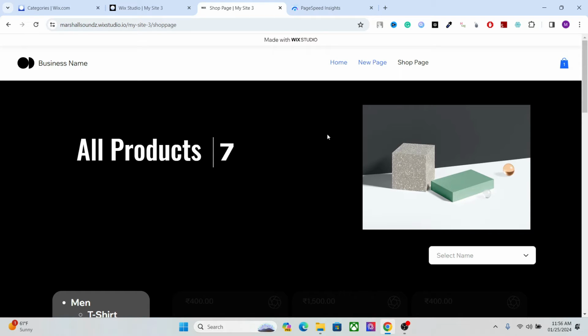In this tutorial, we're going to talk about how to design a very beautiful shop page in Wix Studio using different functions of Wix Studio. I'm going to teach you how to use the CSS. I'm going to teach you how to use the CMS and the dynamic content, and I will teach you how to create product filters in Wix Studio along with many other things.